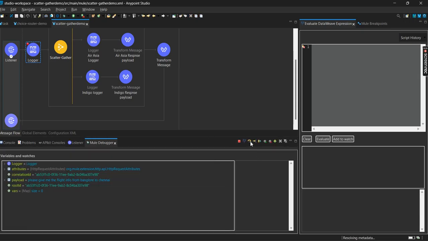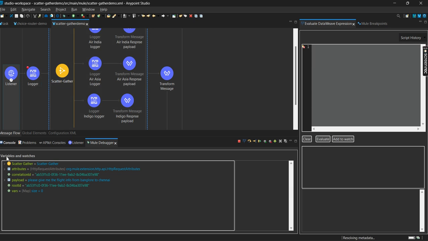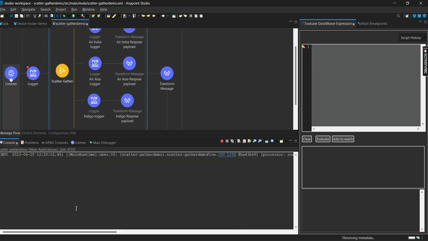Mule debugger. See, first logger. Let me go to the logger. What will it print? It will print: please give me the flight info from Bangalore to Chennai. Okay.